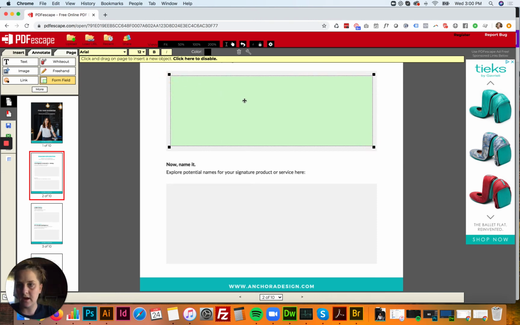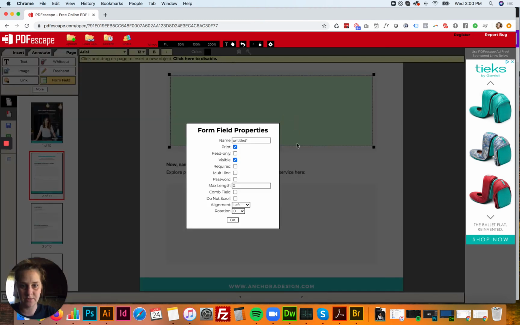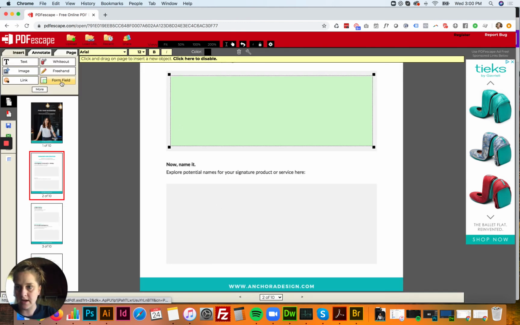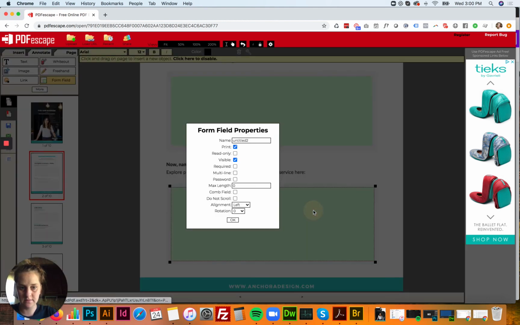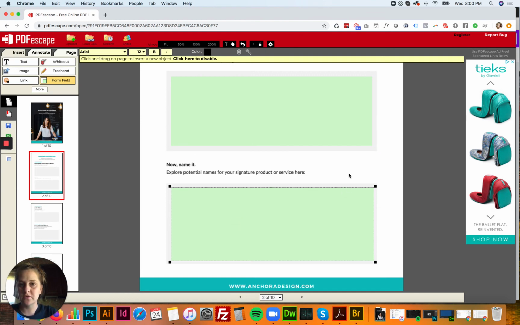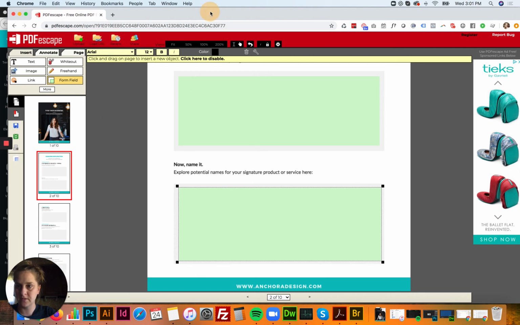And then I also want to make this multi-line, so I'm going to right click on this and click Object Properties, then multi-line. You can also require it if you want. And then I'm going to add another form field here. And I'm going to do the same thing: right click, multi-line. So just go through and do all of your fields. And then now I'm just going to save and download.